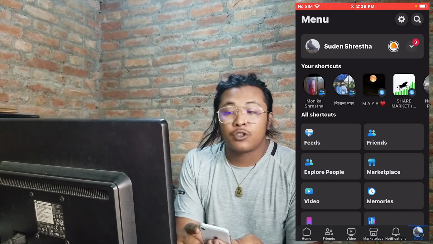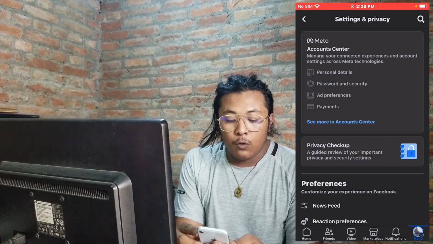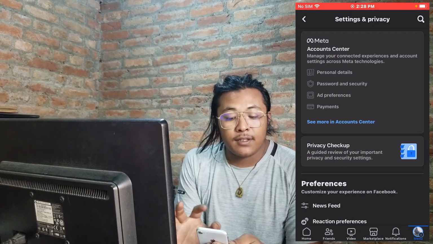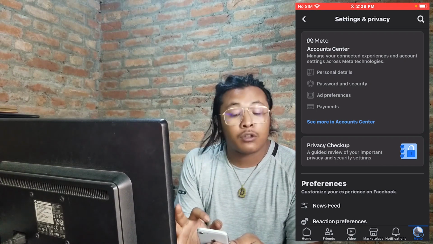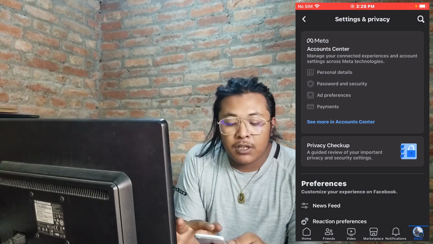First guys, in order to change your password, tap on that settings icon first, and over here in order to proceed you can see there is the Meta Account Center on the top of the list just below the settings and privacy option. Tap on that Meta Account Center.